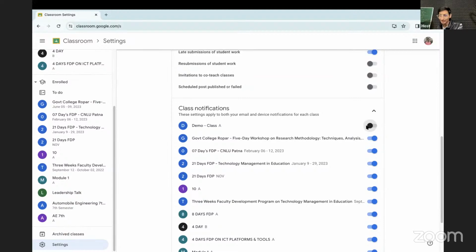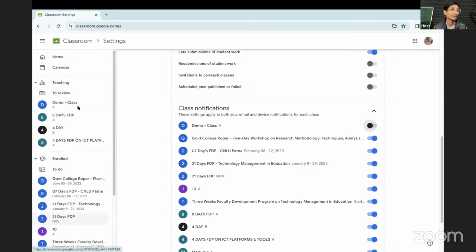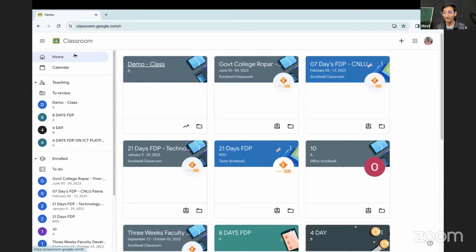Last thing, how to delete this class? Quickly, how to delete any class? Anyone, please feel free to share how to delete any class. I know how to create, but how to delete? Quickly, feel free to share.